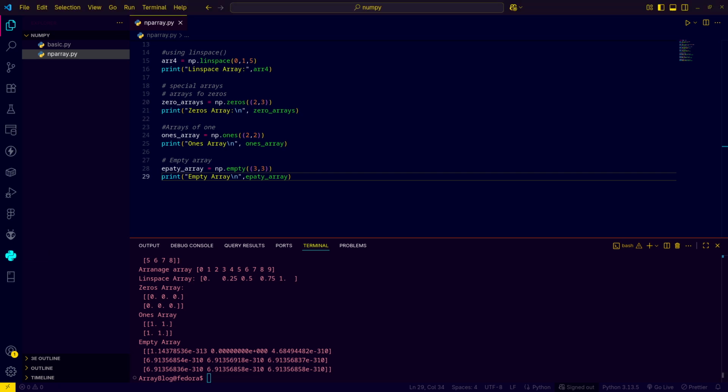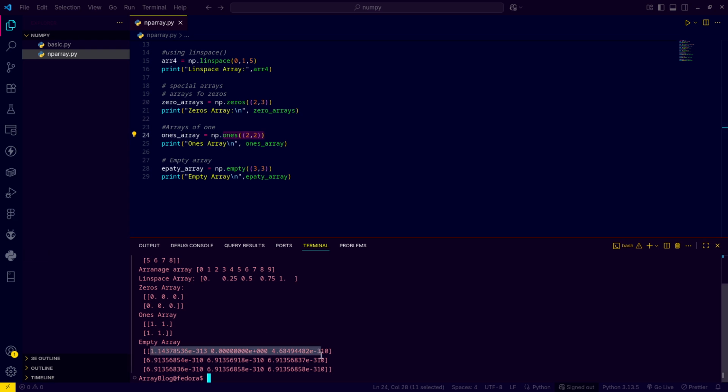And now, the zeros create an array filled with 0, right? And for the ones, it creates an array filled with 1, and the empty, it creates an array with random uninitialized values. So we don't initialize this, right? And we get the values, right? So that's what empty does. Empty basically creates an array with random uninitialized values, which is faster than zeros if you plan to fill it later, right?